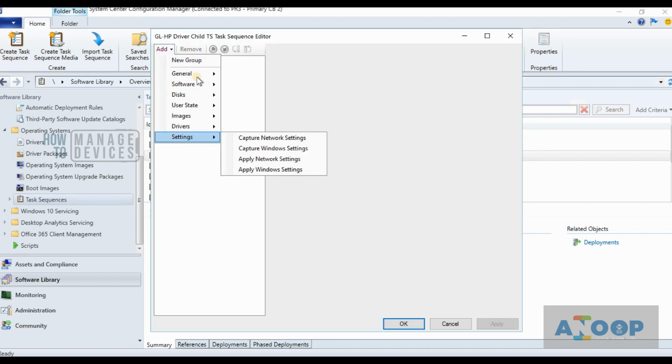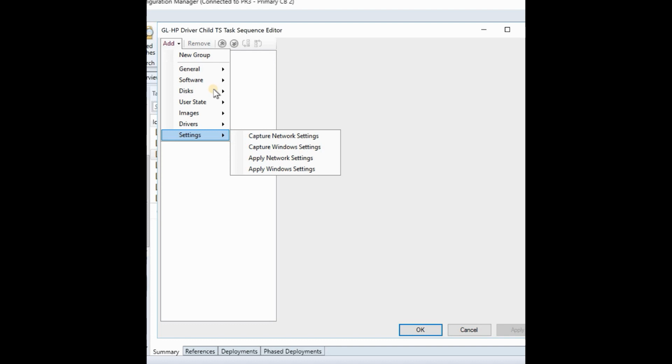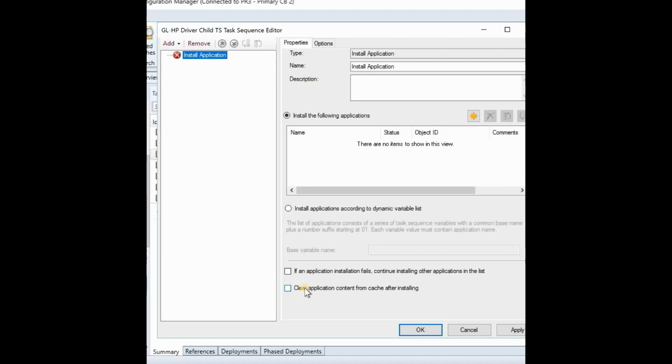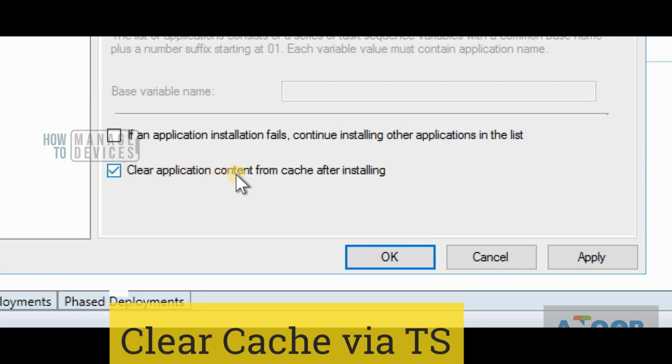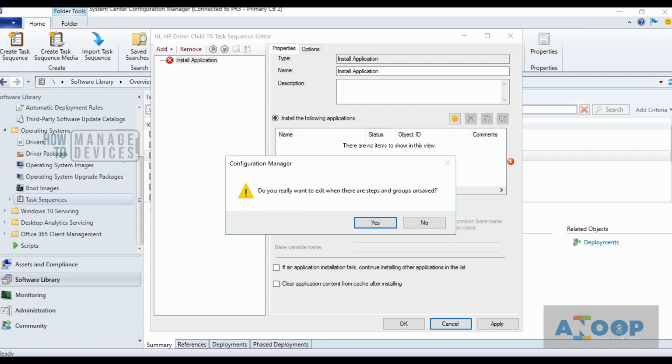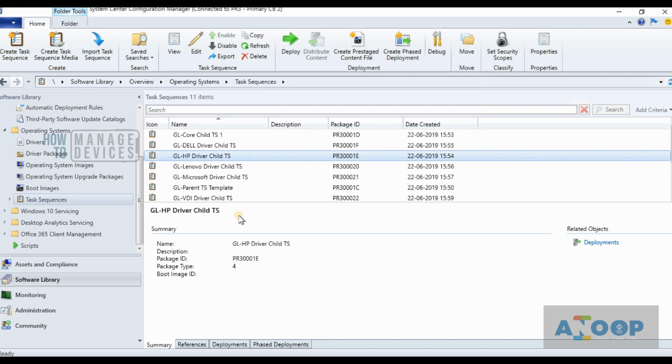There is one more interesting feature available in task sequence now. If you go to software, install application, you can see a new option over here: clear application content from cache after installation. This is very useful. Another important pre-caching option available in 1906 is you can pre-cache images and drivers. That is a very useful option. Earlier it was only available for update images, if I'm not wrong.